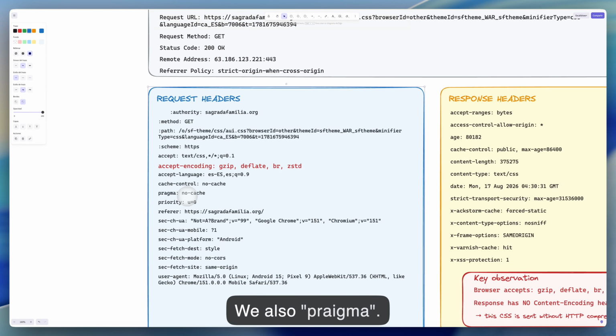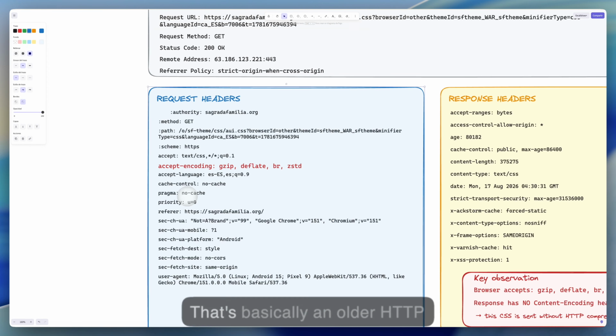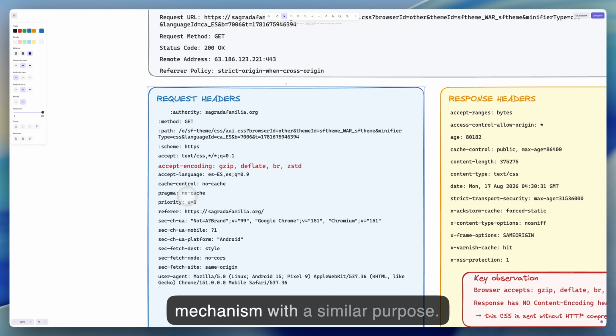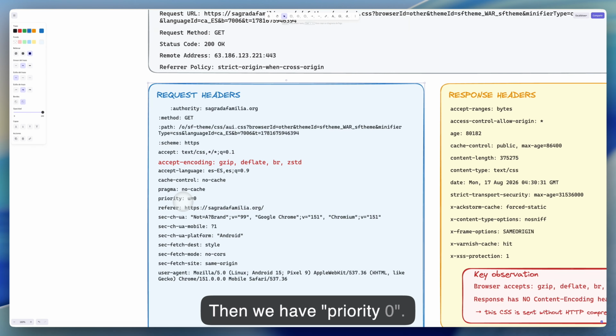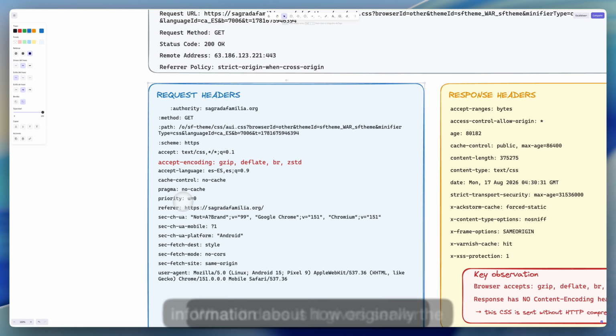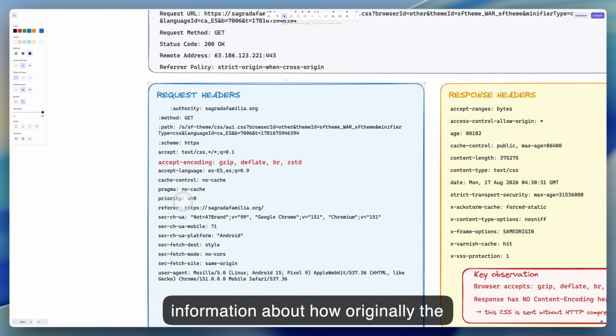We also have pragma: no-cache. That's basically an older HTTP mechanism with a similar purpose. You will still see this for compatibility. And then we have priority, so it's u=0. What it does is give the server information about how urgently the browser considers this resource. A style sheet is important for rendering the page, so the browser can communicate its priority.